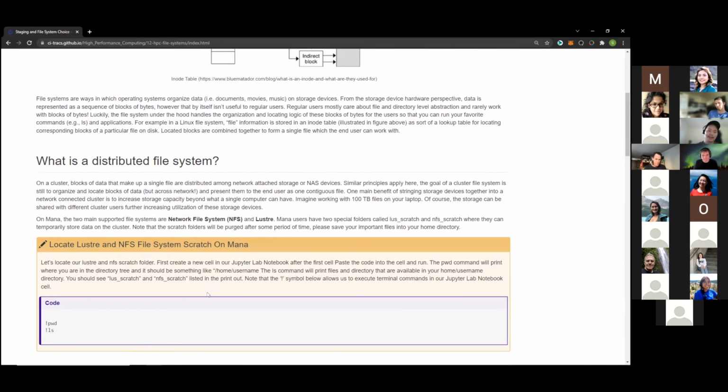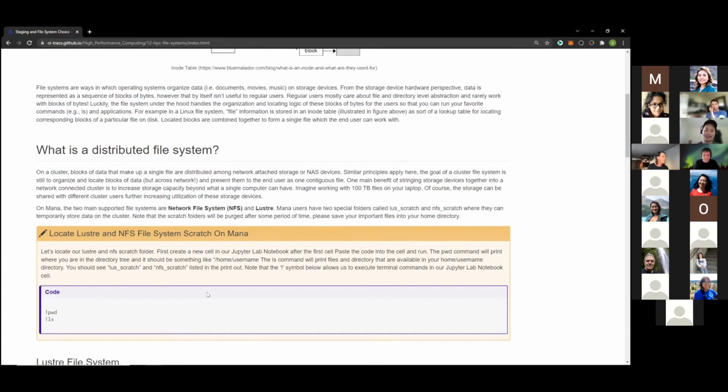On Mana, there are two main distributed file systems that we currently support. One of them is called Network File System, NFS, and Lustre is the other one. Mana users have two special folders called Lustre Scratch and NFS Scratch, where they can temporarily store data on the cluster. I just want to point out that the Scratch folders will be purged after some point in time. So be sure to save all your data and don't leave it in the Scratch folders.